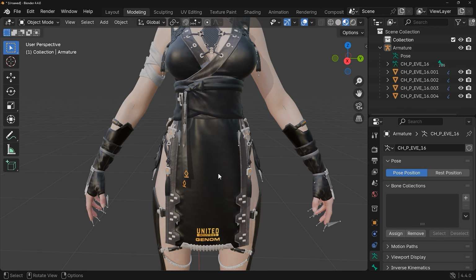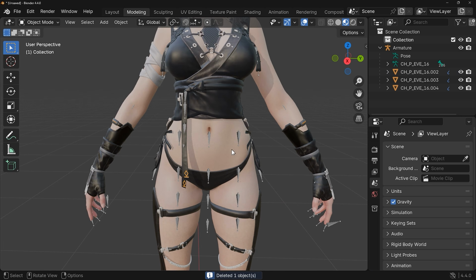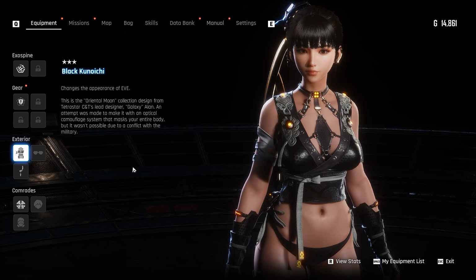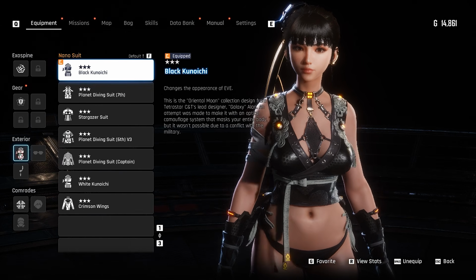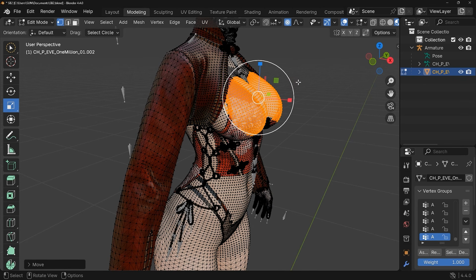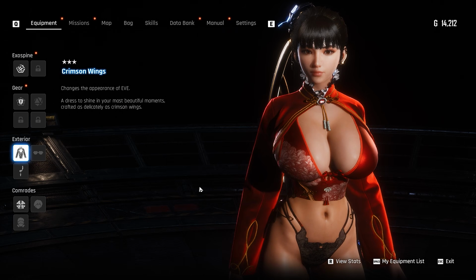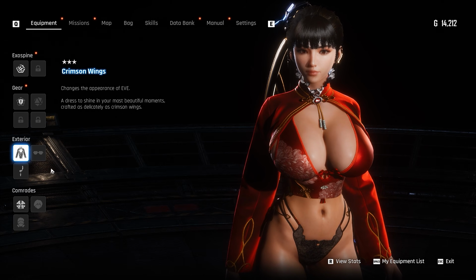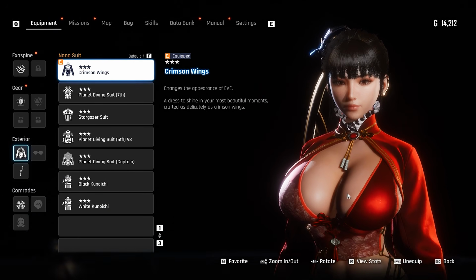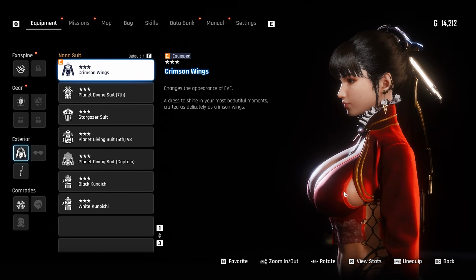So now we are ready to edit. You've got multiple ways to mod this model. You can delete parts of it, parts of the body, parts of any object on the model, and that will affect the game too. You can reshape the model, make changes to the body parts in any way you want, and that will affect the game too.